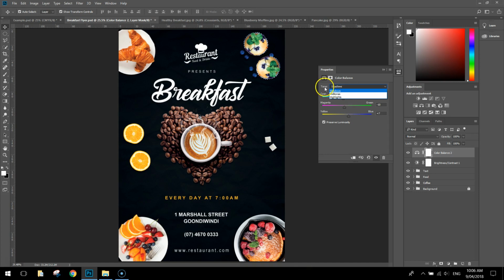Okay, and then we're going to go back to the tone box and play with the highlights now. So the brighter parts of the image we're going to adjust. Move it to the cyan to about -7. And then go to the magenta side to -11-ish. And then to the blue side, 13. Or around there.